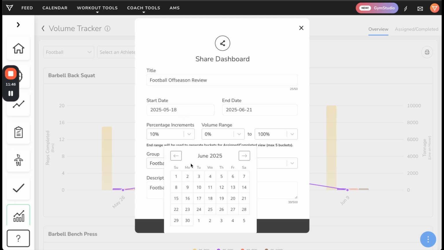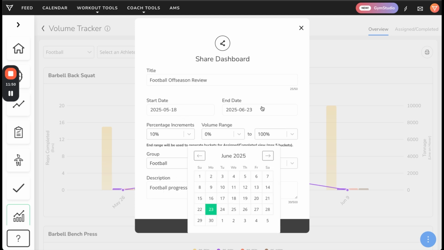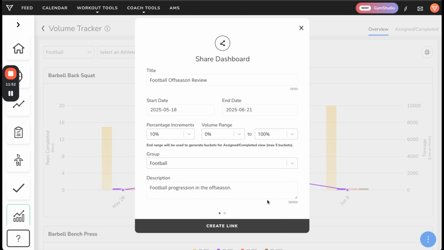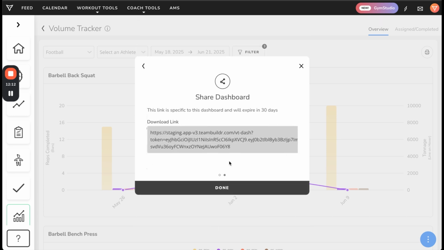You can select the individual date range here. So if we want to go back, you can select the 18th to June 21st. Again, you can do 5 or 10% increments. Let's say we know that the information falls between 70 and 100%. This would be for the football group, so the individual will see just the football team's information. We can then create the link.